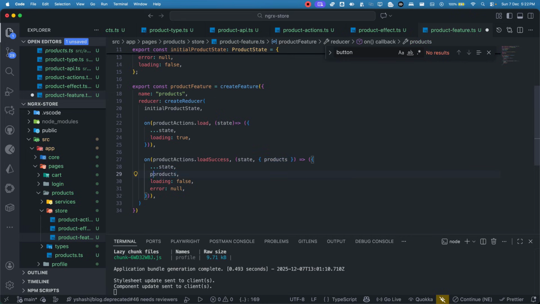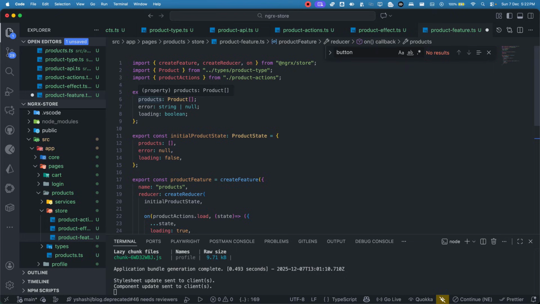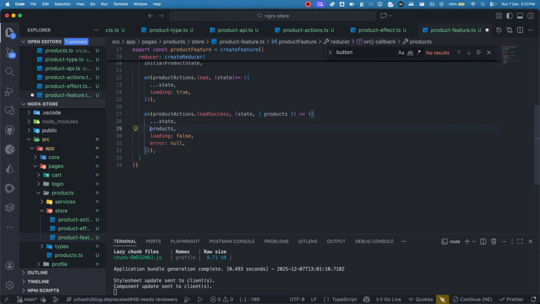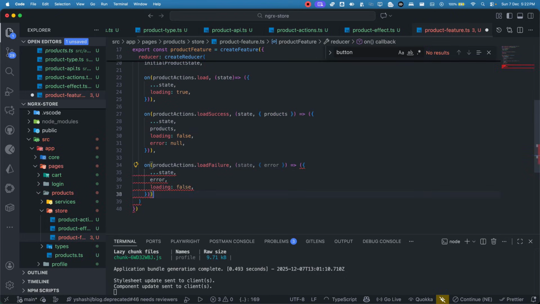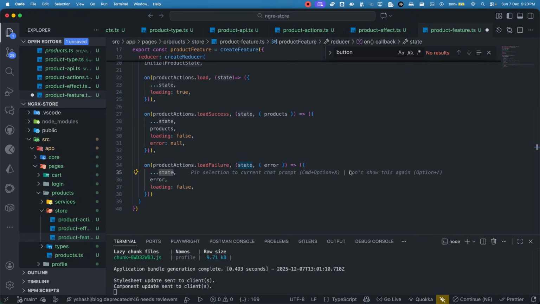So basically you could directly do it like this, but as the names are the same, you can get rid of this property name, as we have the name as S here already. Correct, products, and loading will become false and there is no error. For load failure, we will have loading as false, and we also assign the error here, and the products will be null, which is already part of this particular state. And this is what basically we had as a reducer.